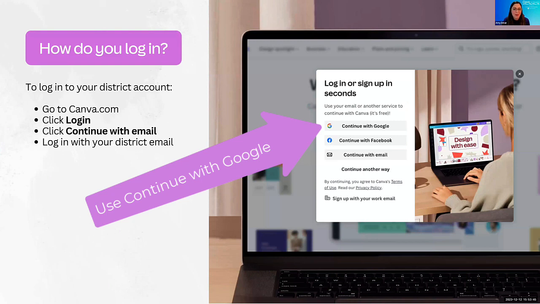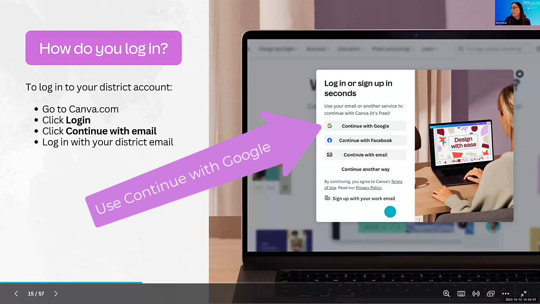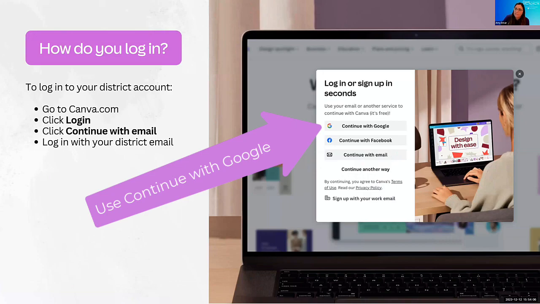The really awesome thing about Canva is there's multiple ways to access the Canva platform. You can always go to canva.com, that's canva.com. And in the top right, you'll just hit the gray login button. When this screen pops up, you can say continue with email and then use your district email address.